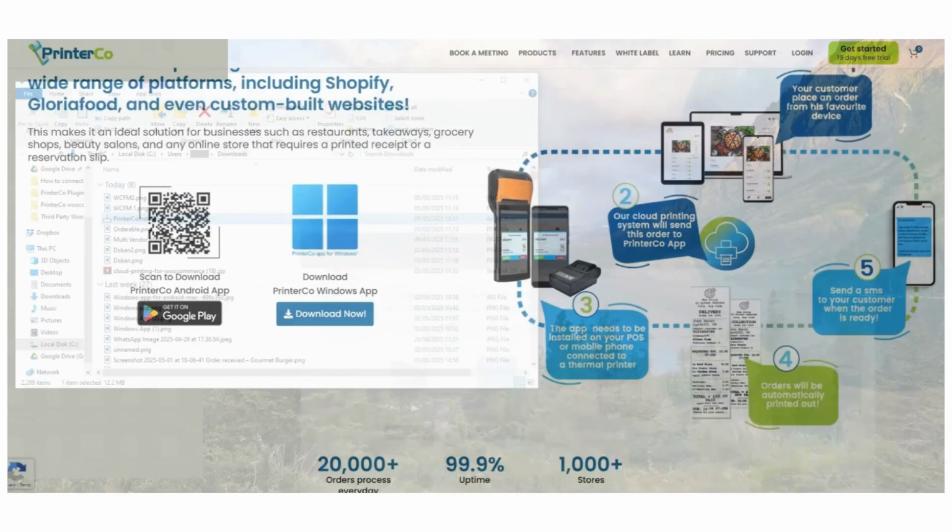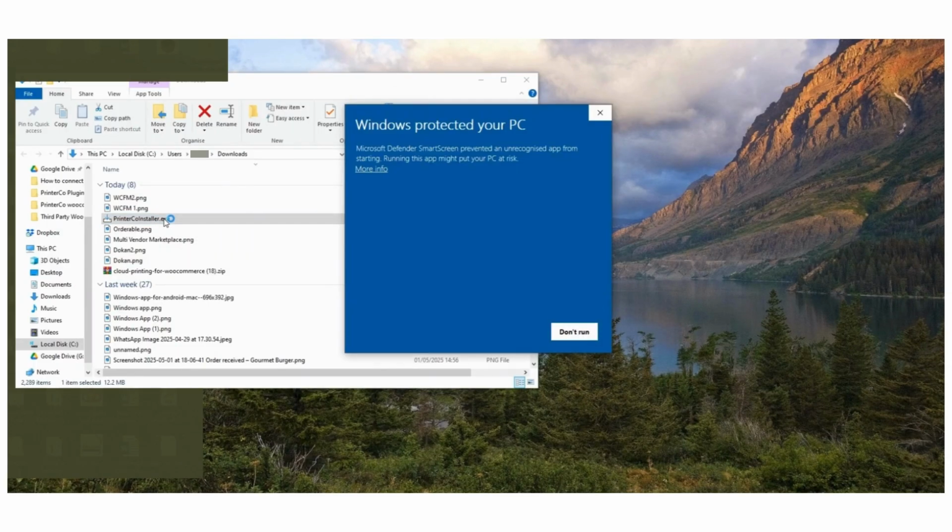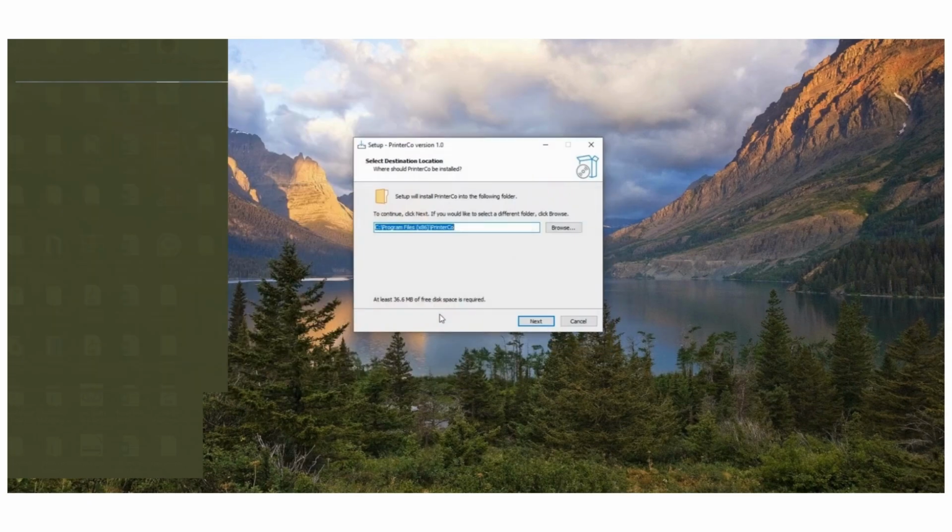Once it's downloaded, locate the .exe file and double-click it to start the installation process. If you see a security message like Windows protected your PC, go ahead and click Run anyway. Click Yes when prompted, then follow the installation steps.